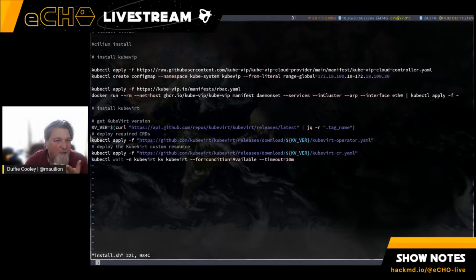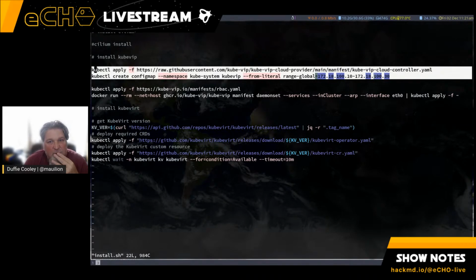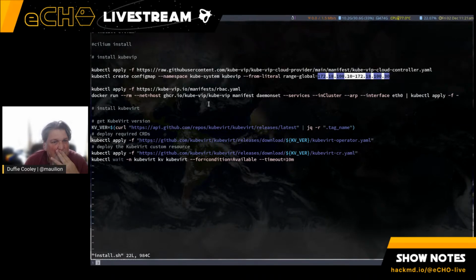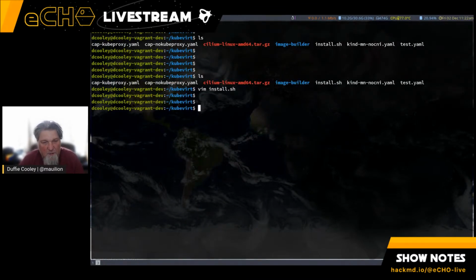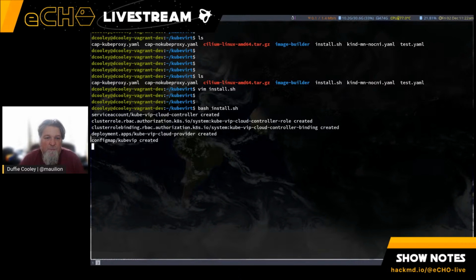So what this install.sh is going to do is very similar to what we saw in our last episode, where I'm going to deploy kube-vip. I'm going to make sure that this is the correct network. I'm going to install the kube-vip RBAC manifests. Then I'm going to deploy the kube-vip daemon set. And then I'm going to come down here and install the KubeVirt operator and KubeVirt custom resource. And then it'll wait around for those things to be installed. And then we'll do our clusterctl init. So let's go ahead and do bash install.sh.